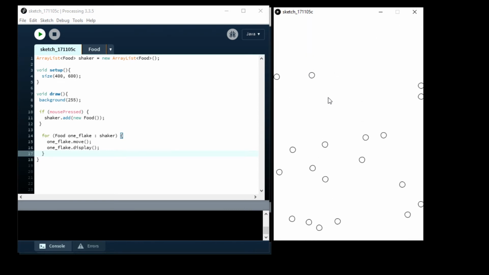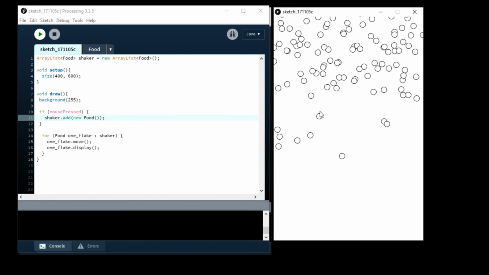First we create an empty array list, which will much more easily let us add and remove things than a regular array. This is actually going to be way more fun for us. And then I say if mousePressed evaluates to true, add a new food object to my shaker array list. Okay, so if mouse pressed is true. And notice that that happens every time it checks. So that's 60 times a second. It's looking to see if this is true. And if it is, it adds a new food item.